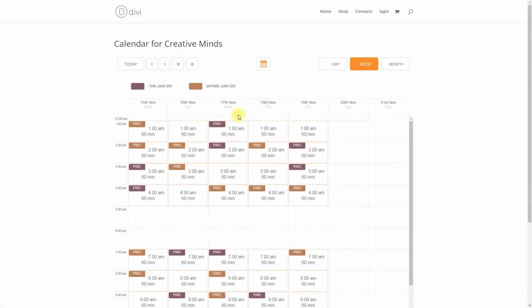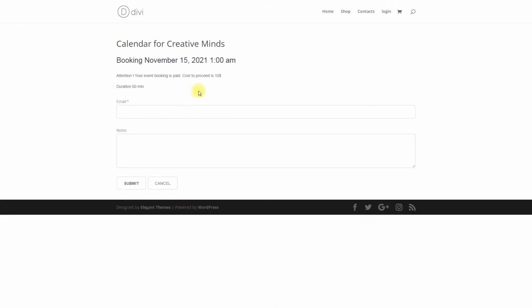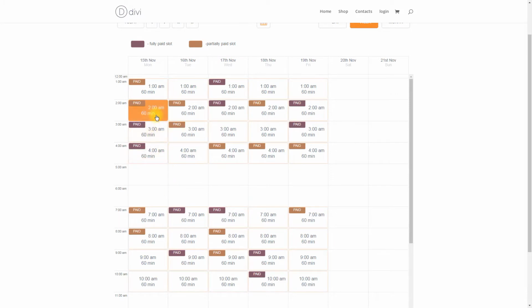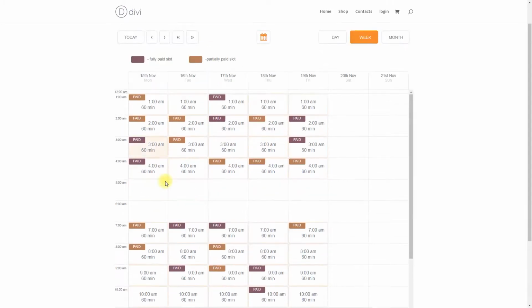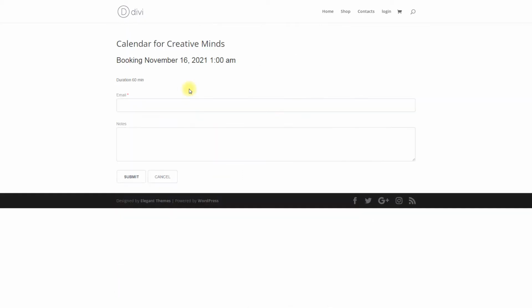Hi, today we are going to learn how to charge users for booking appointments. CM Appointments Booking Pro allows you to manage and display multiple calendars with open spots for visitors to book. The payment add-on allows you to charge users to book said spots.